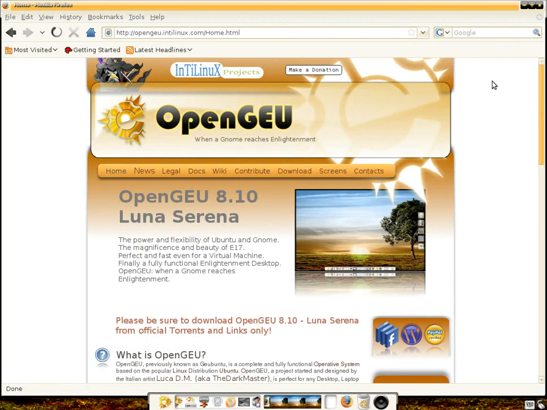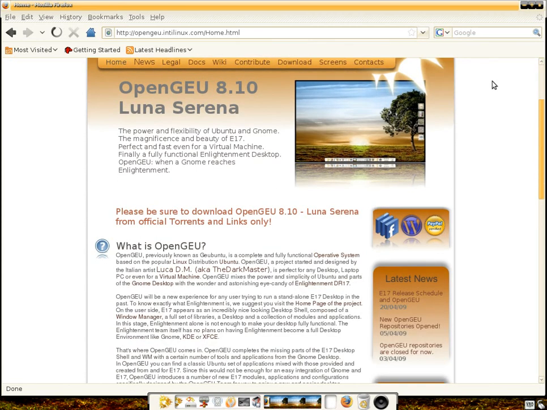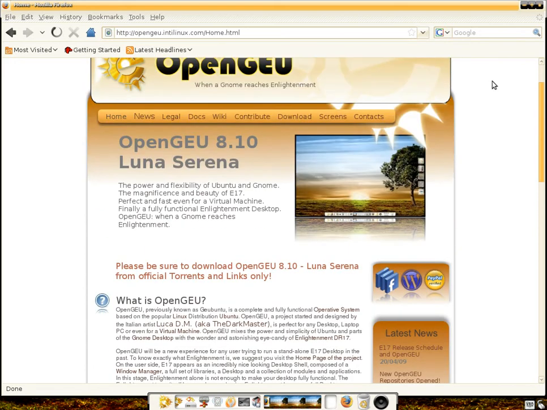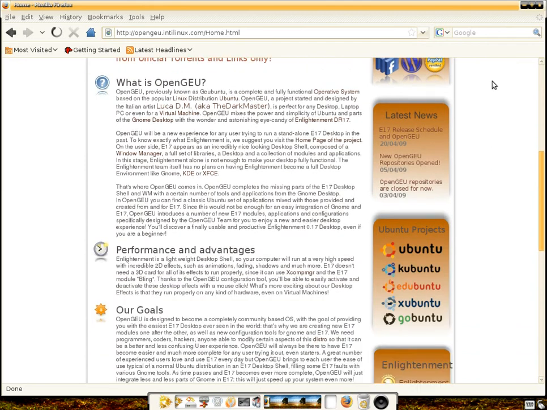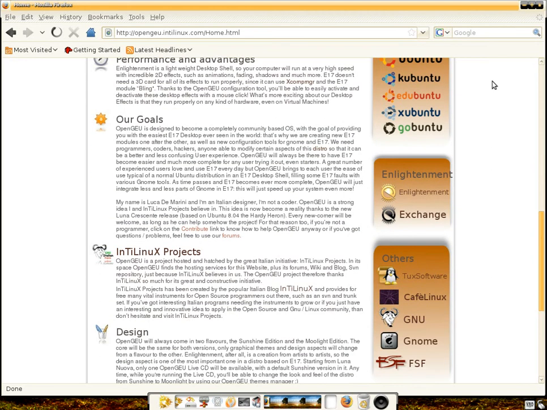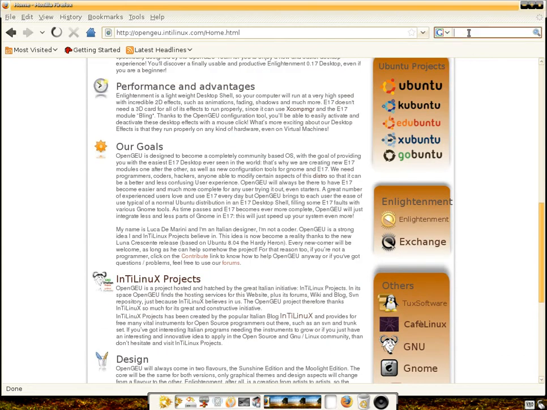Now, Opengeu is made in Italy, based on Hardy Heron 8.10, as I said before. And it used to be called Geubuntu, but they said they couldn't use that name, so what? But it just says it uses the Enlightenment desktop, and it's in beta still. So, you know, if it don't work, it don't work. But this is why I've got this distro, because I want Enlightenment to work on Ubuntu.